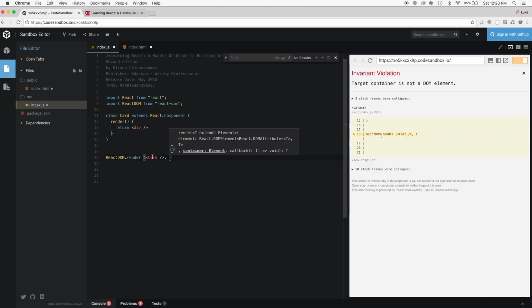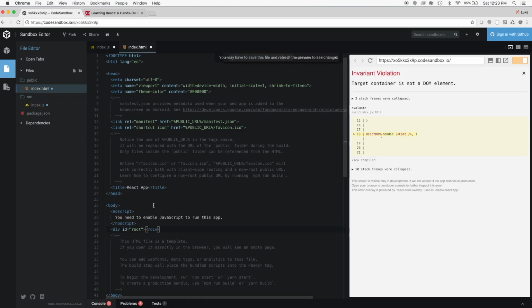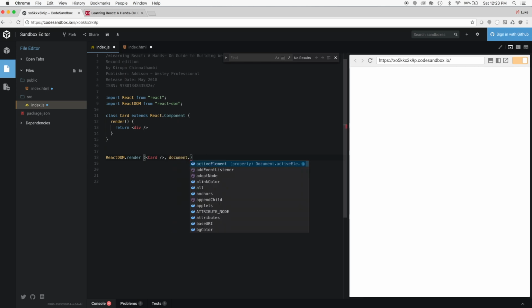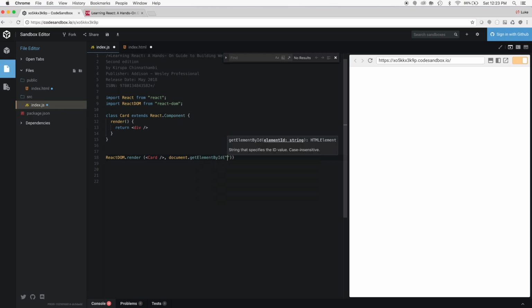So this is what I want to render. Where do I want to render it? Well, like I talked about before, I want to render it to this div right here in this HTML file. So I'll just get that element by its ID, which is root. So okay, we'll do just a regular old document.getElementById and just say root.